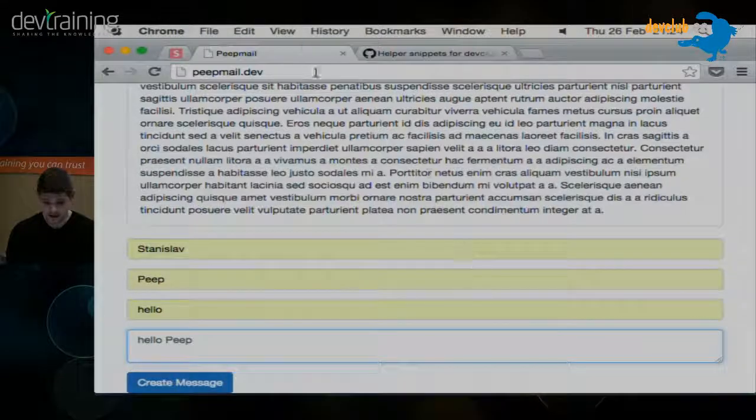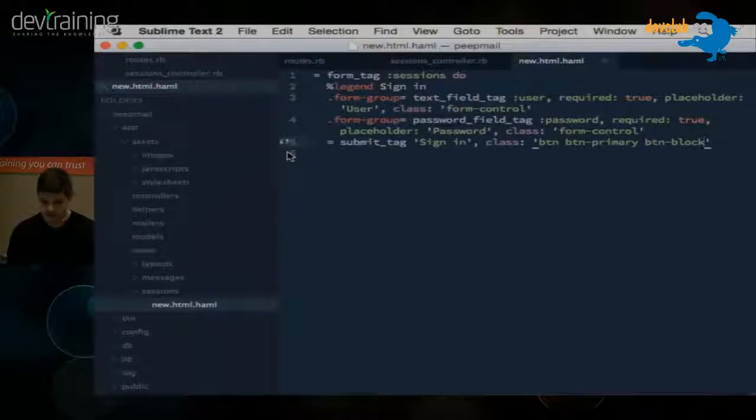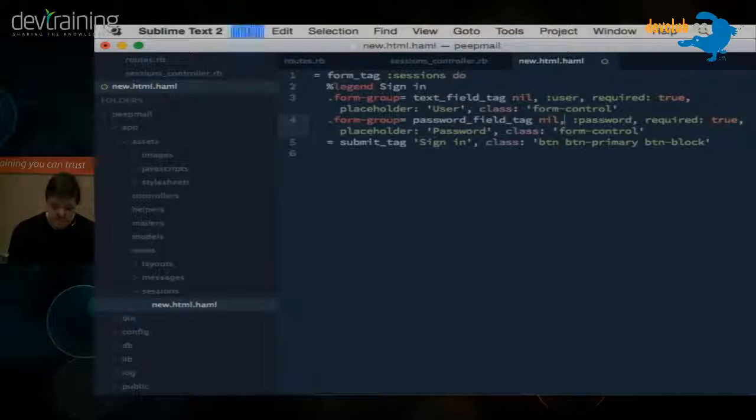Let's take a look at this one. Session/new. What's that? It's because text field tag requires a value first, and for value we send in nil, and nil in Ruby is the null object.